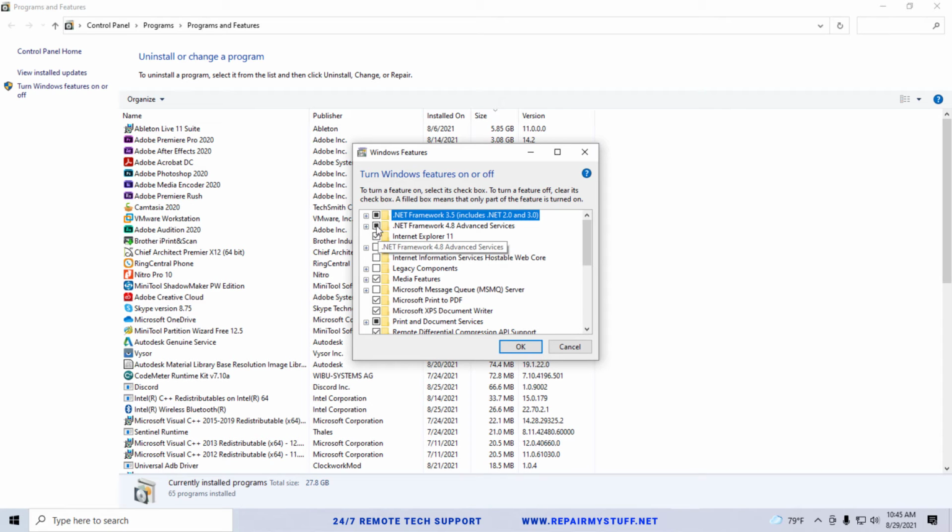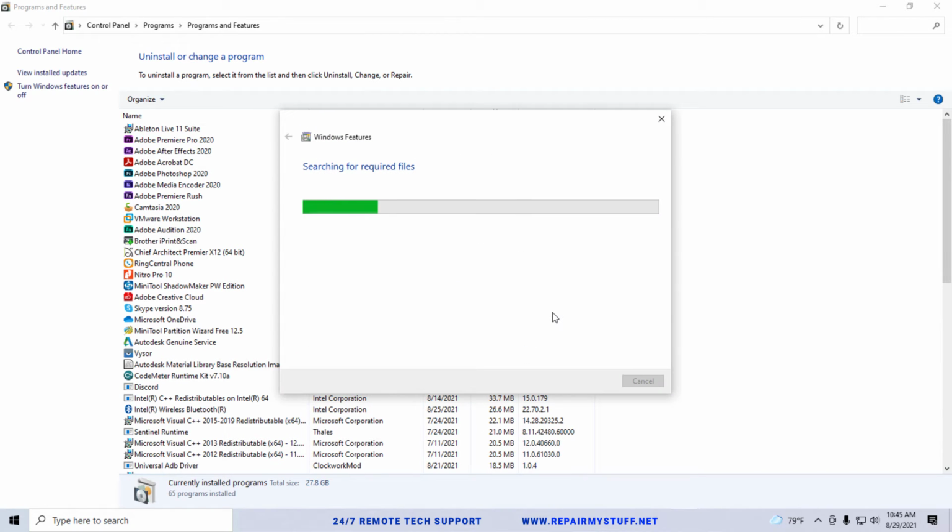And as you can see here, I already have .NET Framework 3.5, right? But I'm just going to go ahead and turn them off, both of these. If you have it turned off before, you can install the new stuff correctly.